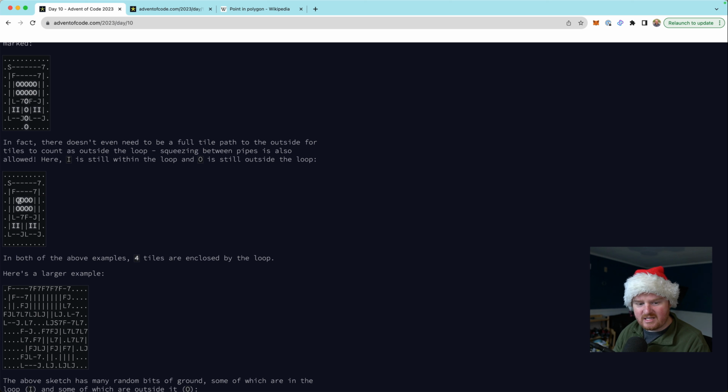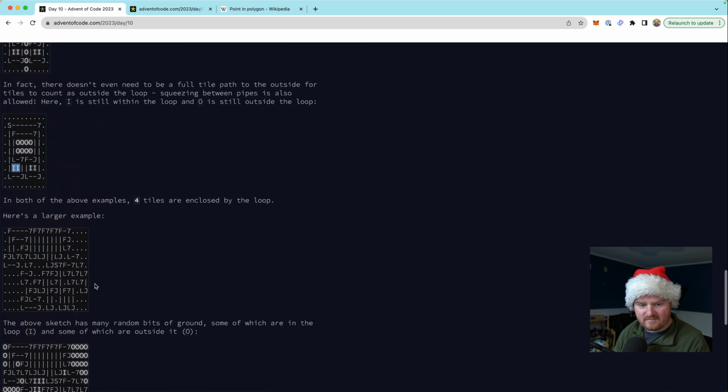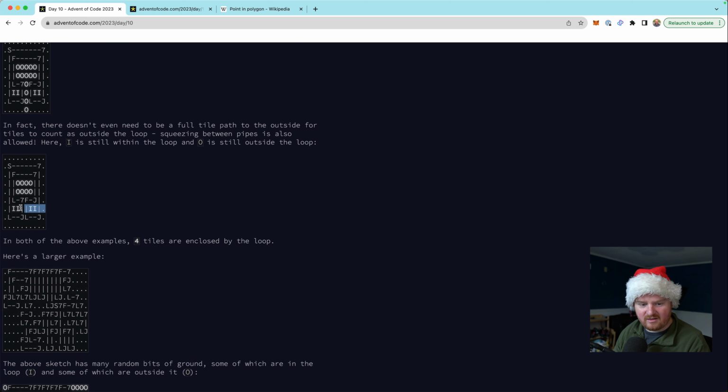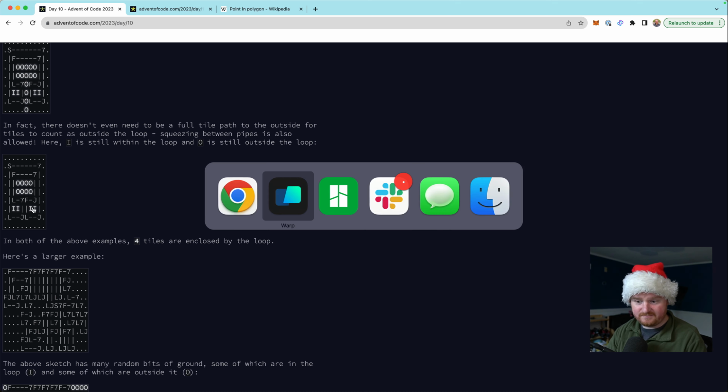If instead we take one of these inside points and we go just to the right, here we have north, south, north, south, north, south. So there's three north and three south blocks here. Because that's odd, we know we're inside. So that's the rationale: we're just going to count up how many walls we encounter, take the minimum of the north facing walls versus the south facing walls. And then if it's odd, we know we're inside. If it's not odd, we are outside.